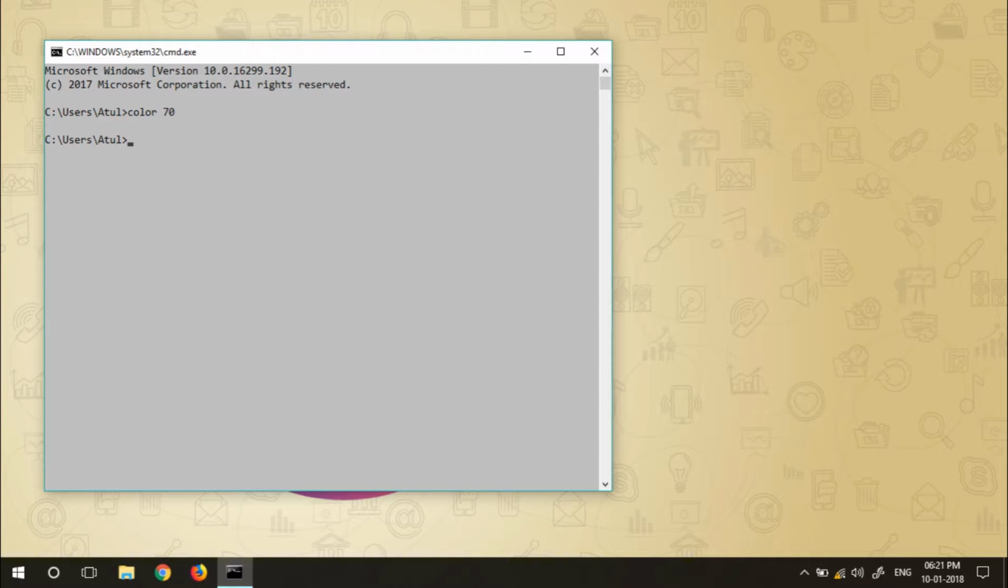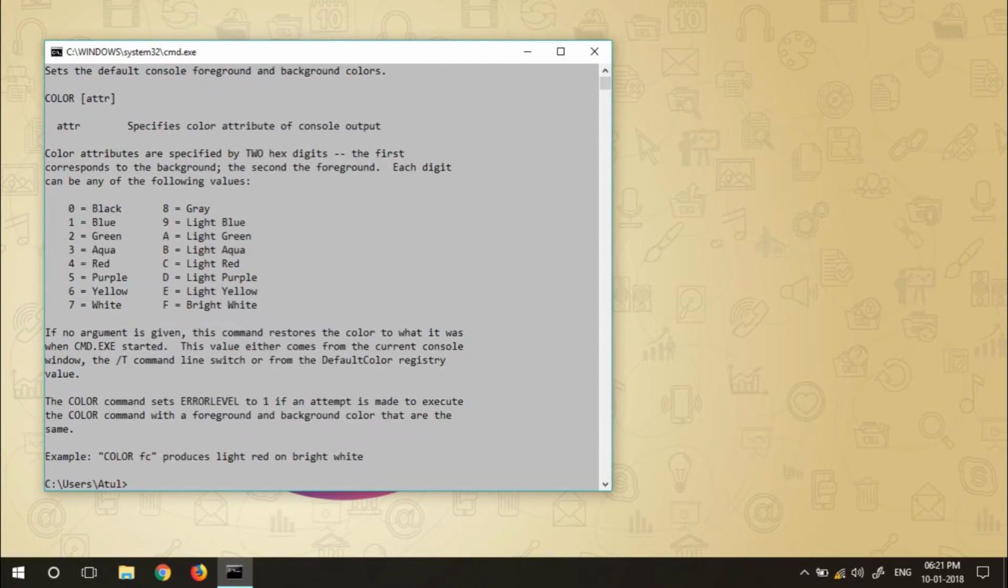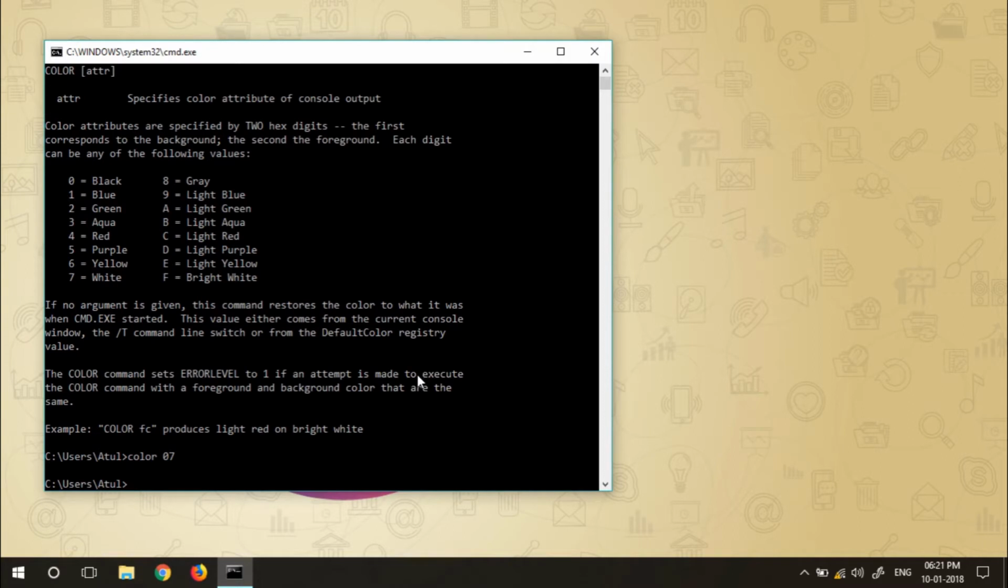From where did I get these colors? For this, type help color. And here we get a complete list of colors that we can use on command prompt. So if I want to revert to my black and white, what I can do, I can type color and then the background color, I want black, and the code for black is 0, and the foreground color is 7. The 7 means white. It will change back to my default color combination.